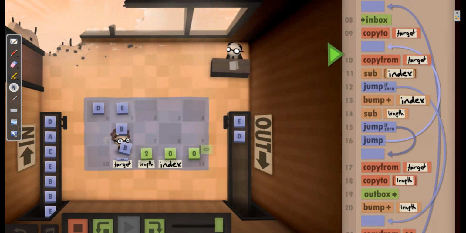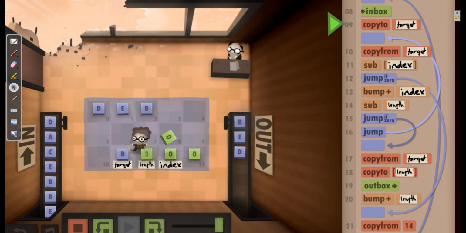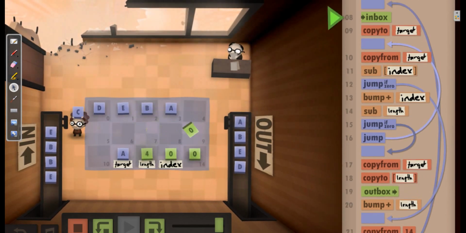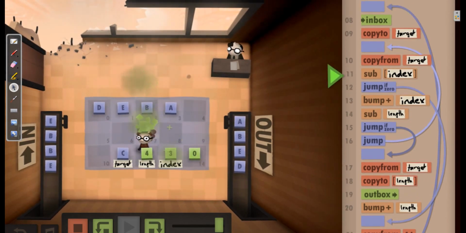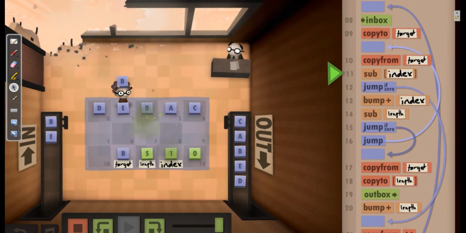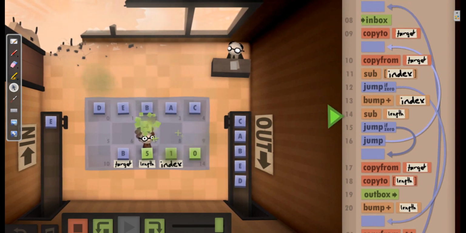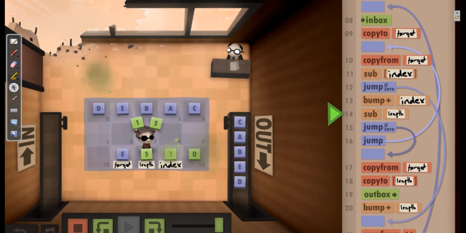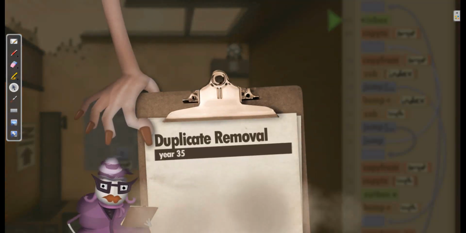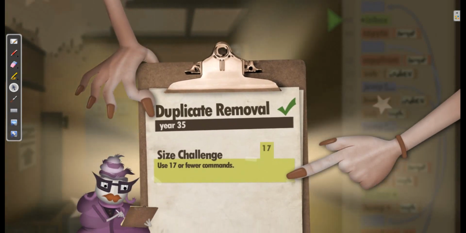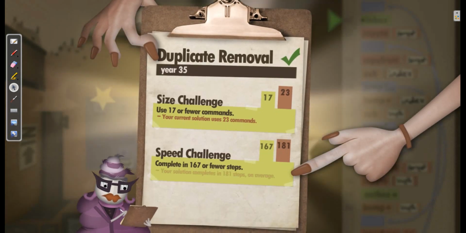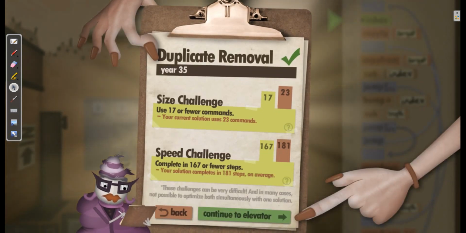E. D is a duplicate. A is not a duplicate. C is not a duplicate. And everything else should be a duplicate. That's a duplicate there. And that's a duplicate. Awesome, except for the effectiveness. Alright, so size challenge, not 17 commands, no. And speed challenge, not 167 commands. So I'm not doing very well on the challenges today.